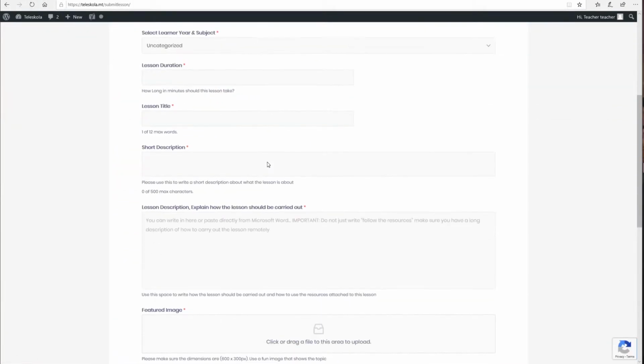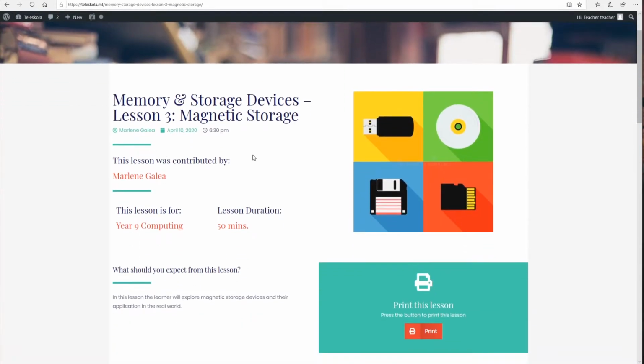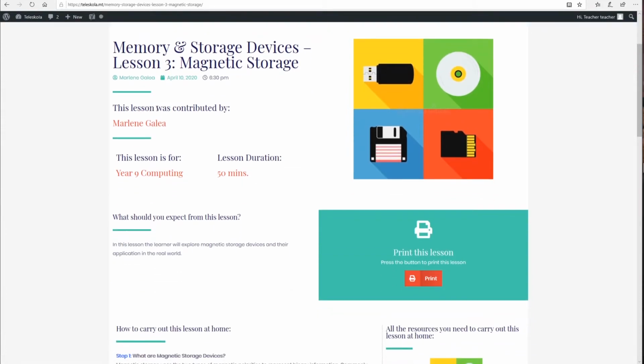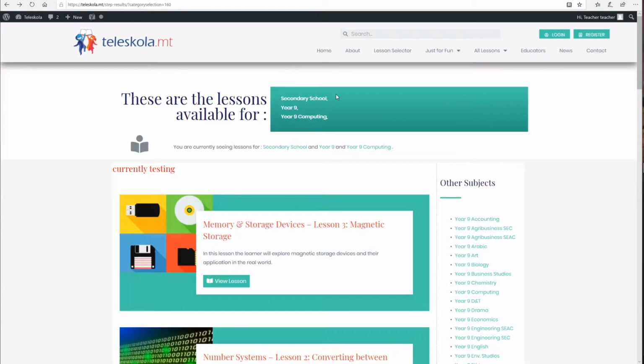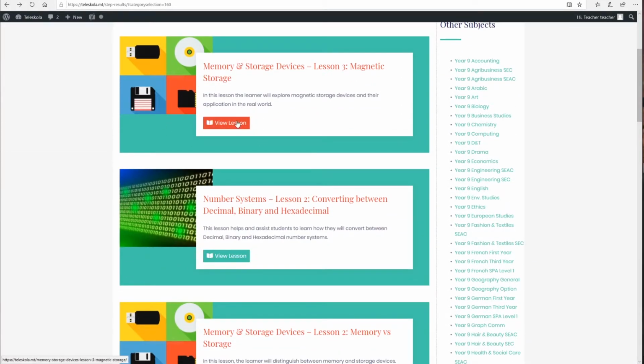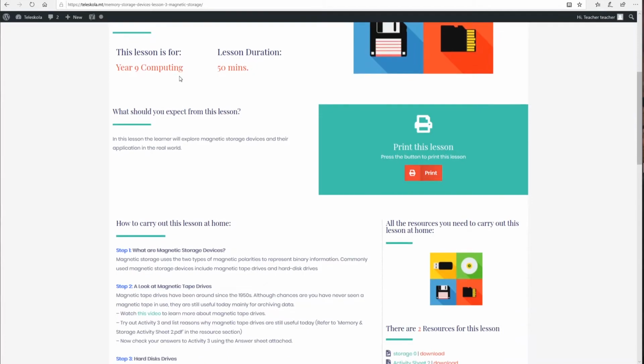Everything which is in this form is obviously related to the lesson profile which the system creates. Just as a quick reminder, the lesson profile entails a featured image, which is this image over here, which is also used to display next to the lesson list when the system is listing all the lessons. So that is called the featured image. Who actually contributed this lesson, so who's creating it, what the lesson is for, so in this case year 9 computing, the duration of the lesson, a short description, what you should expect from this lesson. This is capped at 500 characters.